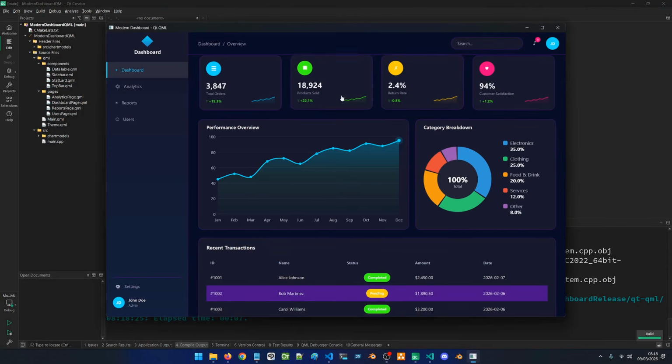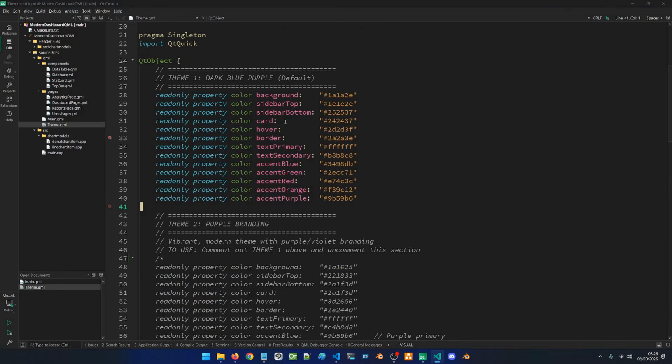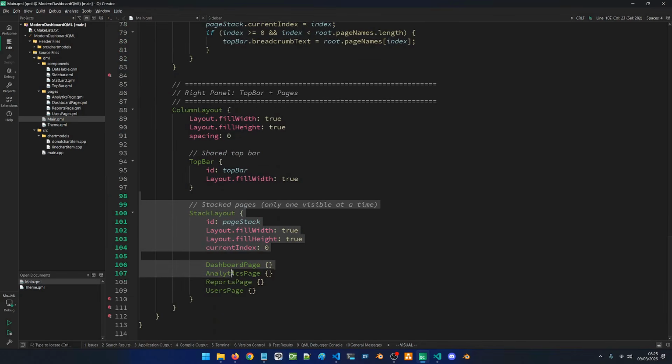So that's what a real QML application looks like under the hood. The theming system is a singleton file, Theme.qml, with named color properties. Every component in the app binds to those properties, so swapping a theme is a 2-line edit in a single file. No style sheets, no secondary color structs, no search and replace. Navigation is a StackLayout controlled by a signal handler. The sidebar emits an index. The handler sets currentIndex. QML shows the right page and updates the breadcrumb. The whole thing is a dozen lines in main.qml.